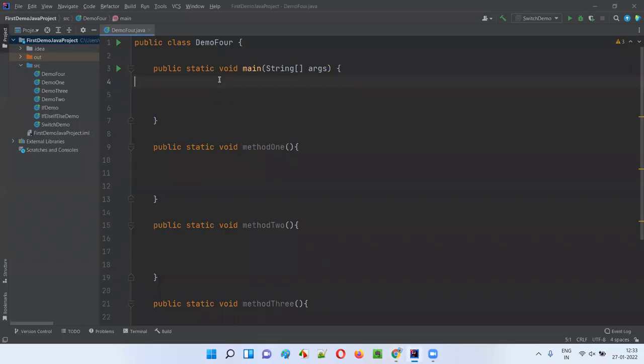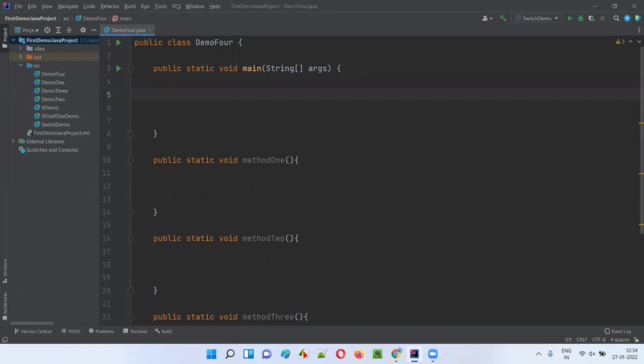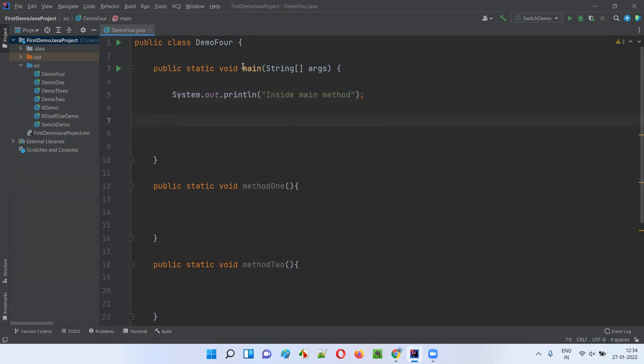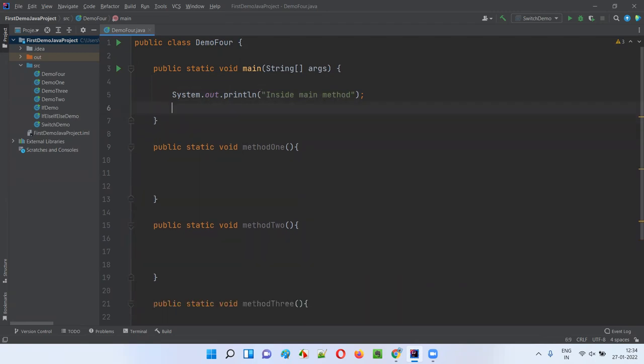Here, this is the main method, right? Here, I'll write a print statement first of all. Write a print statement, sout, press the tab key. This is a shortcut. So here I'll say "inside main method". I'll write one sample line of code inside the main method. And after this, if I run this code, guys, what will happen? Here also I'll write some print statements, sout.